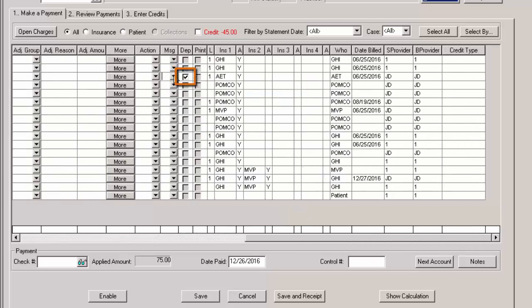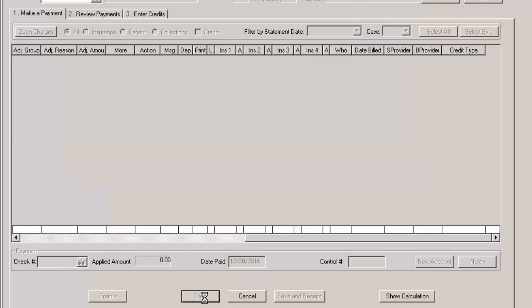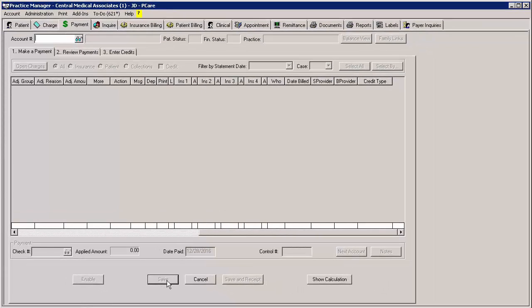Now you need to make sure that the deposit column for the line item is checked. You can then enter the check number and date paid. When finished, click the Save button. If there are multiple patients or line items that need to be entered to satisfy the retracted amount, you can then repeat the process of applying the retracted amount until that retracted amount has been fulfilled.